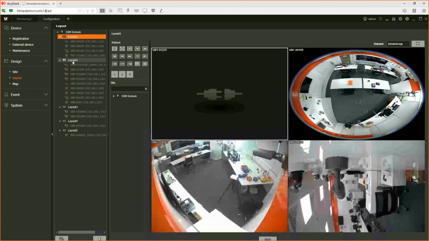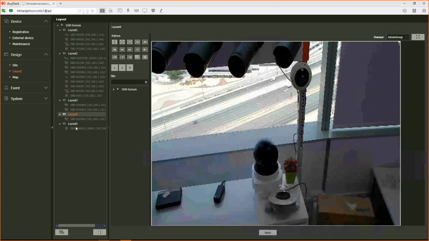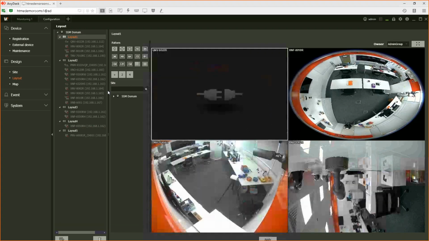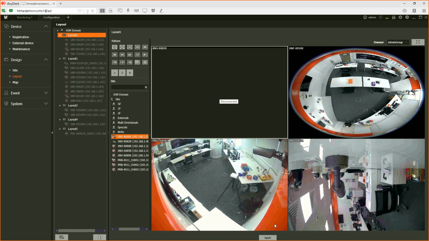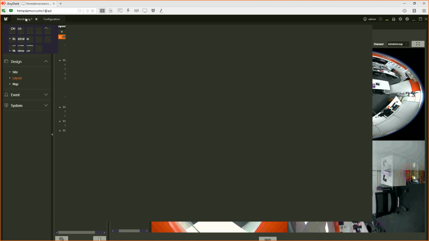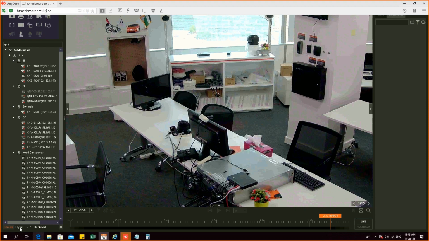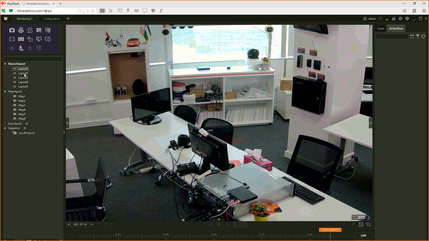I created layout 1, layout 2, layout 3, and layout 4 and 5. All right, this I am creating on the database, so any user can get access to this database. This is known as the universal database. I mean, universal layout or shared layout. When I go back to monitoring, at the bottom there is a layout function. I can choose all these layout 1, layout 2, 3, which are saved in the database.